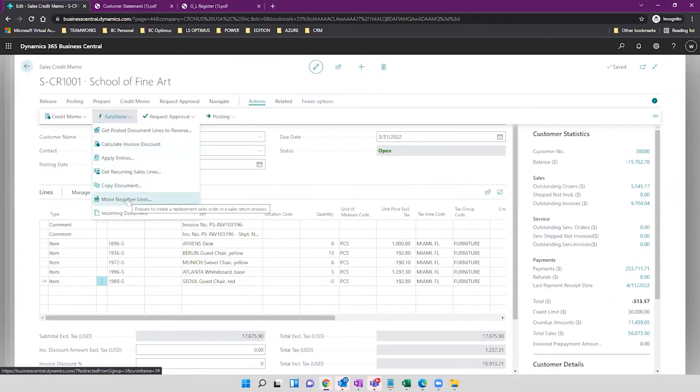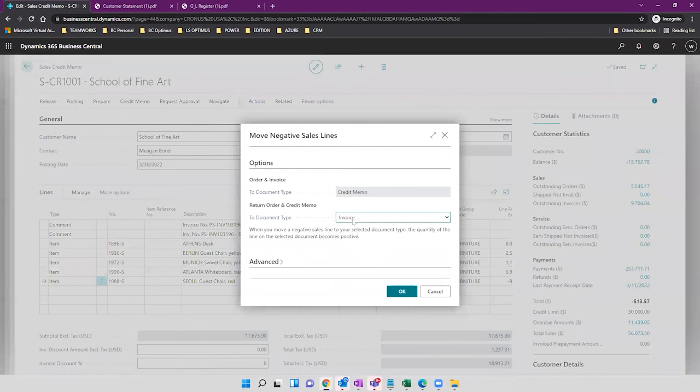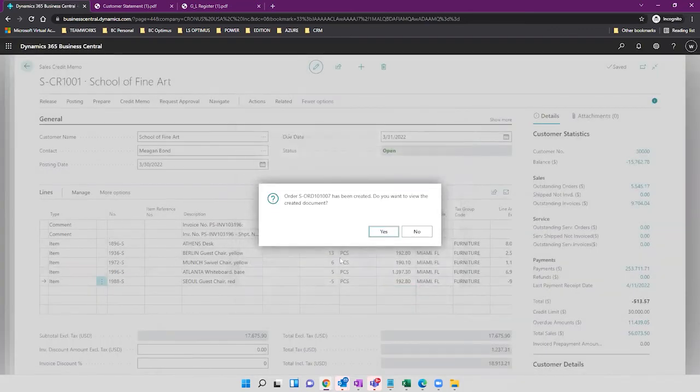Move negative lines. Okay, these functions might be good. The negative line is here. But what I want is to create a new sales order from scratch from here using just this function. And why do we want to do an order or an invoice? Let's generate a new sales order from here because I'm now ordering what this customer actually wanted, not these items that were incorrect.